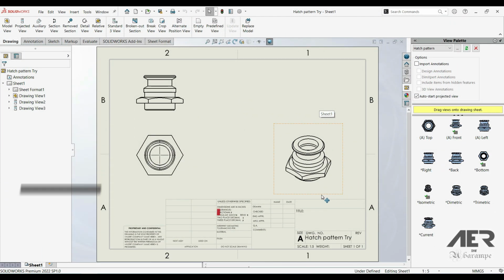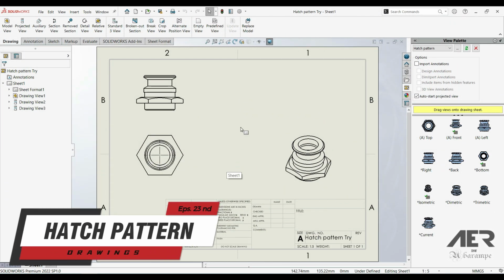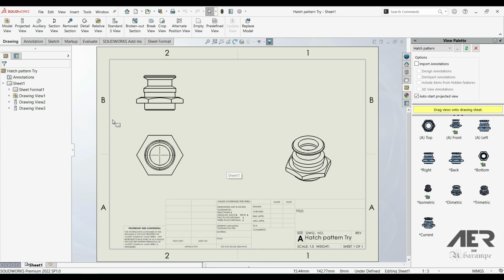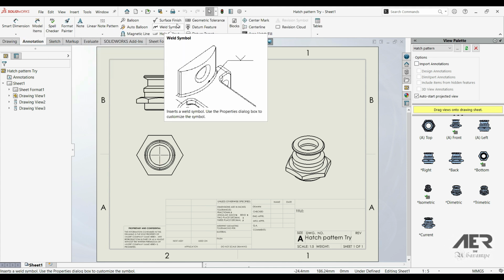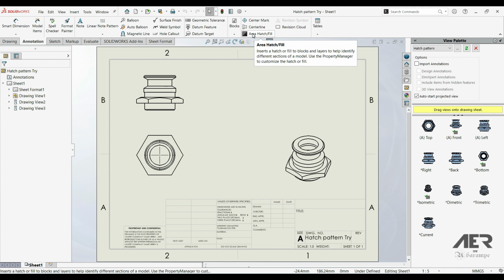In the next chapter, hatch pattern, we're gonna show how to use the tool area hatch fill. With this tool, we can apply a cross hatch pattern or solid fill to a model, to a closed sketch profile, or to a region bounded by a combination of model edges and sketch entities. So if we go here to the Annotation tab, here we have the tool area hatch fill.